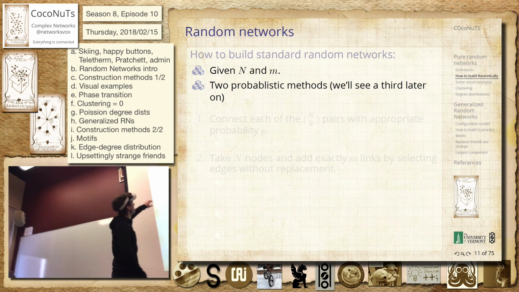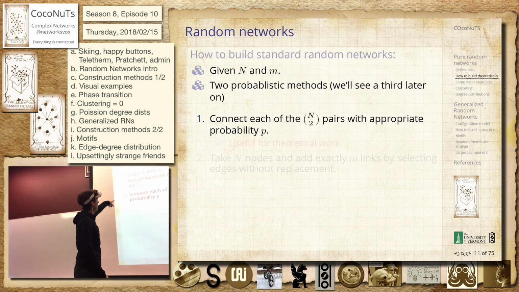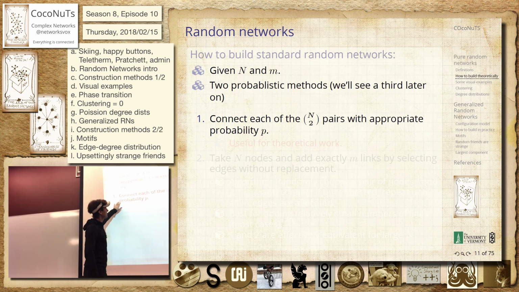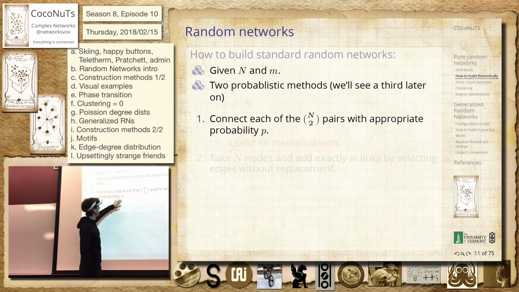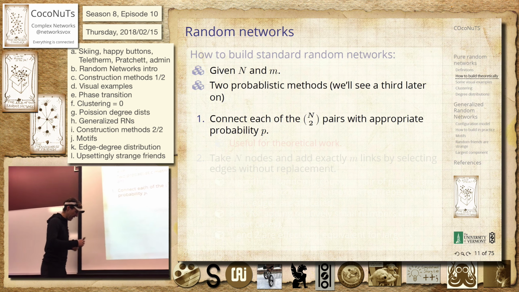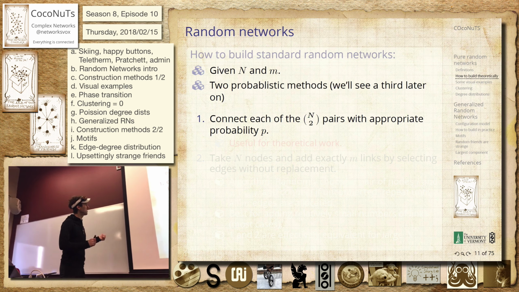All right, so we're going to have probabilistic methods. The first one will be, and this is a nice thing theoretically, where we will just say, okay, we're going to have some probability p, and we'll go to every pair, and then just flip a coin that's p, 1 minus p.